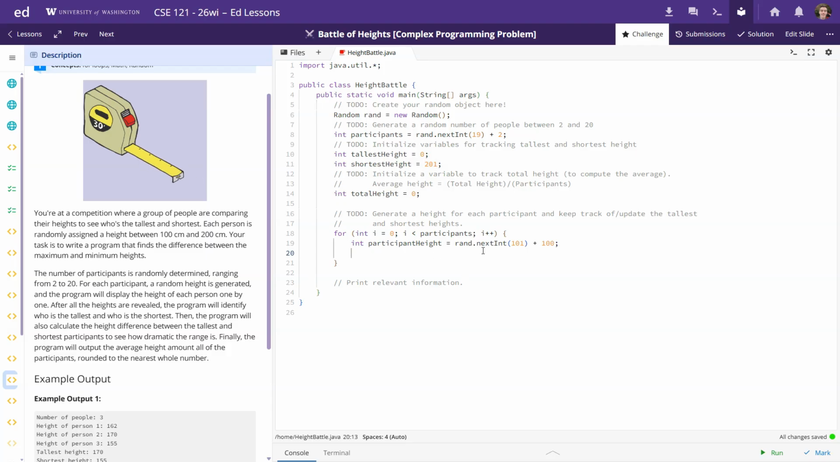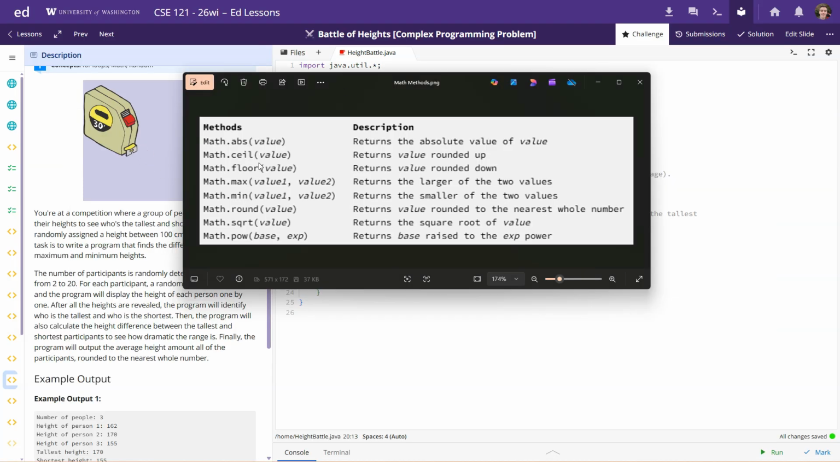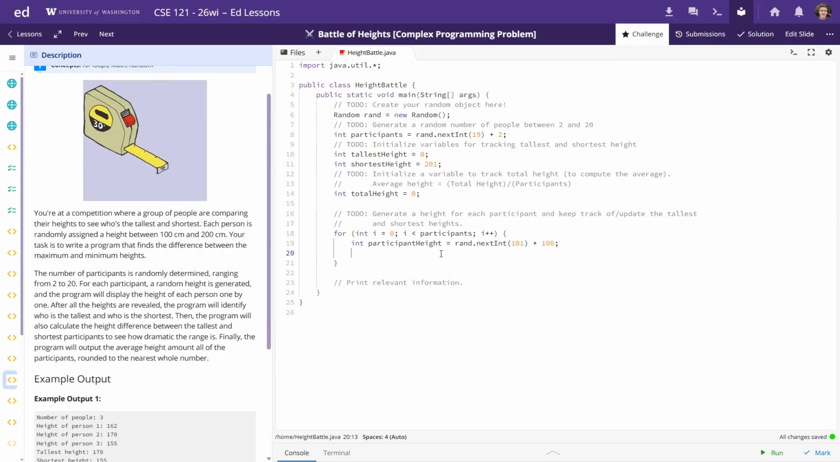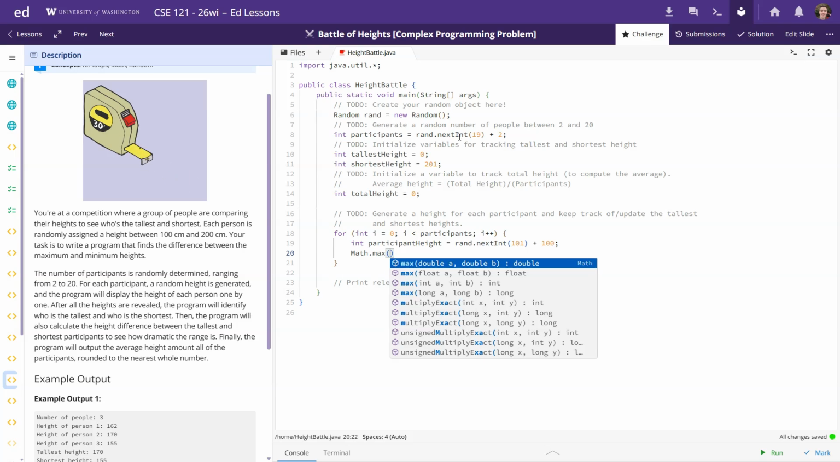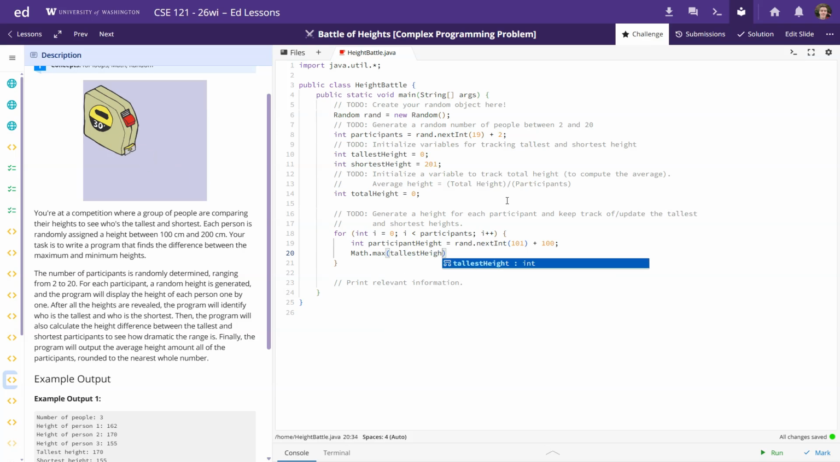Now, to calculate whether our participant's height is larger than tallest height and store it, we can use one of those math functions we have. Recall from lecture, these are the math functions. And what's going to be useful to us here is the math.max function, which will give us back the larger of whatever two values we give it. So if I were to say math.max, and then I put in tallest height and participant height, this will give back to me whichever height is larger, right? So for example, if tallest height is 0 and participant height is 150, this will evaluate to 150, okay?